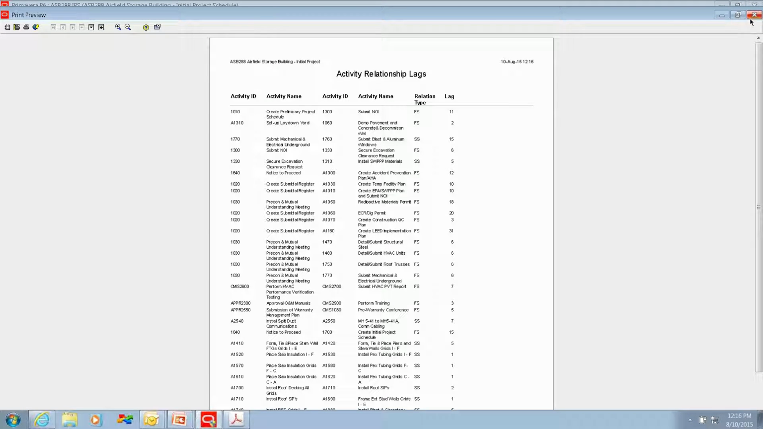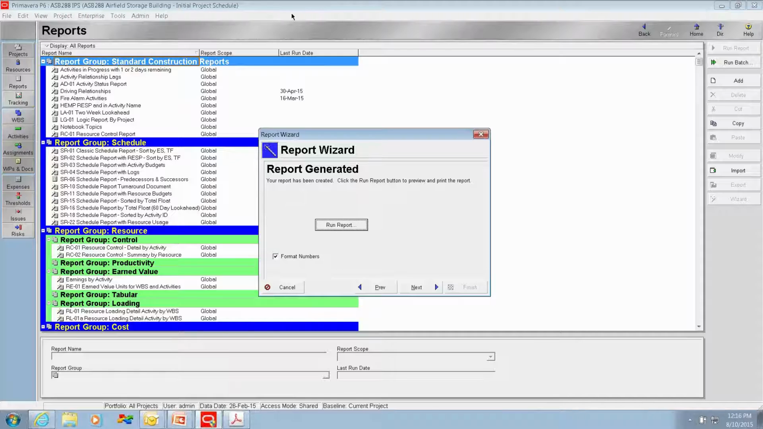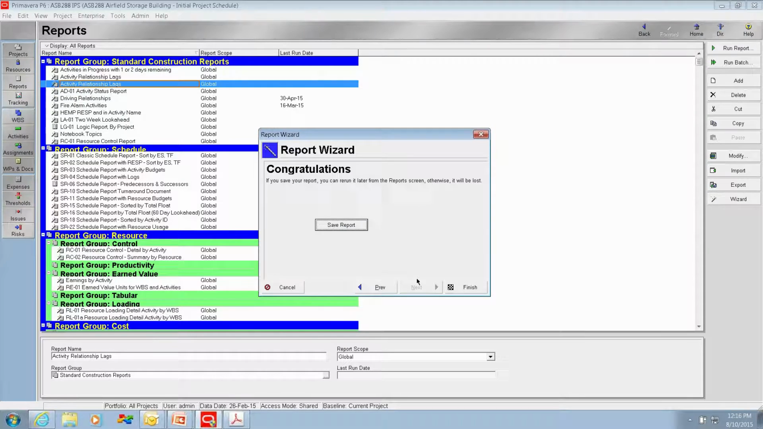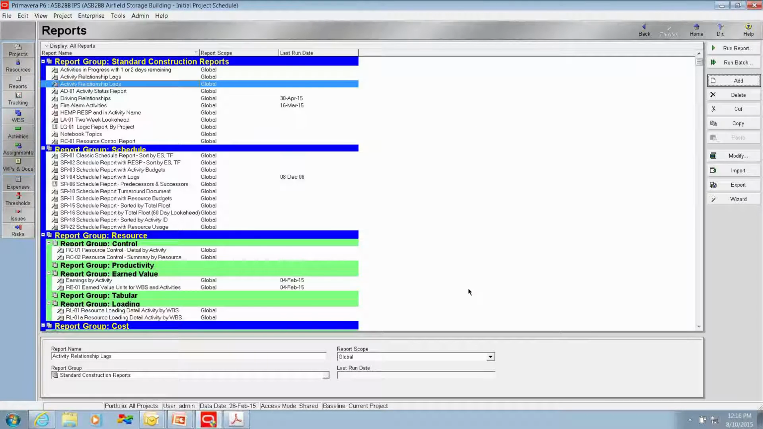Let's close this. Click Next. And we're going to save the report. The report was saved as activity relationship lags. Click OK. Go back to your activities.